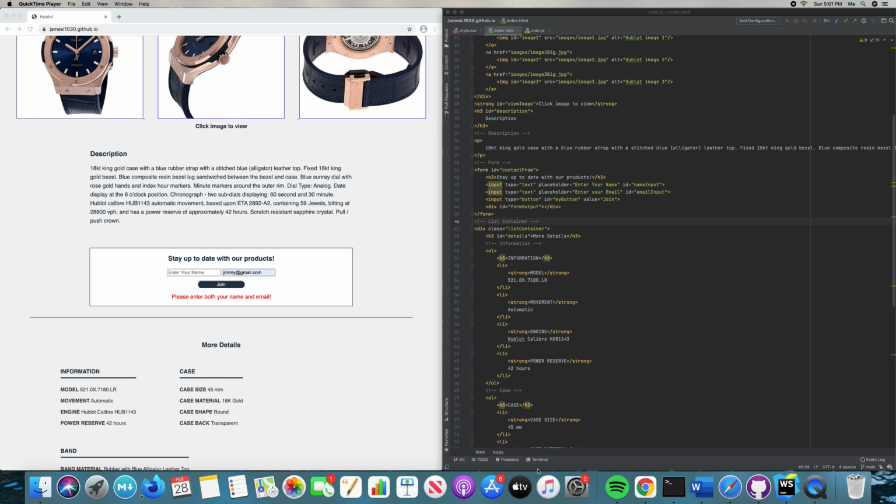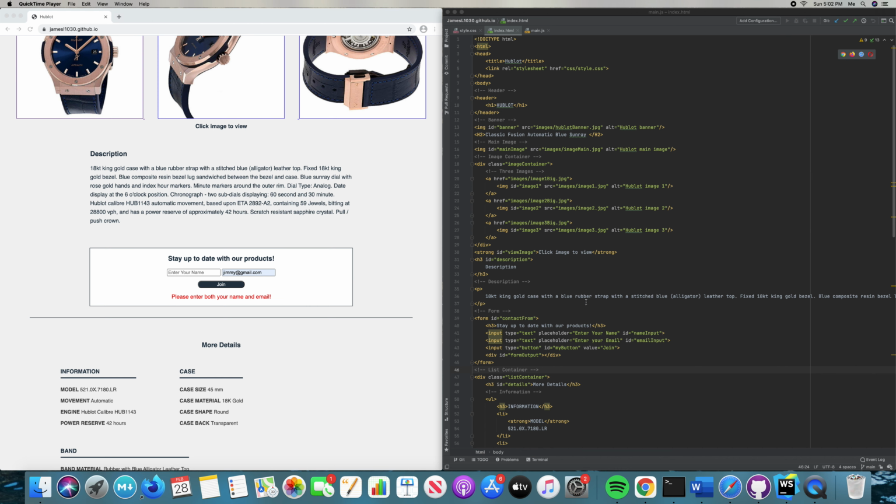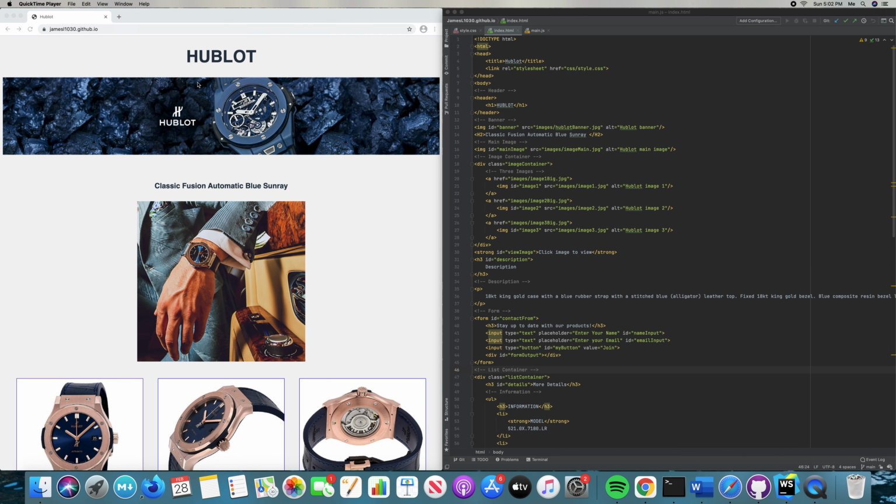For the first part, we basically had to make sure all of our text was within HTML tags. So you can see that here. Like my H1, which is my Hublot heading, which displays this right here.